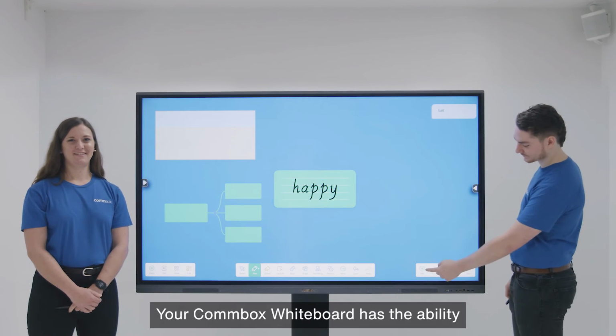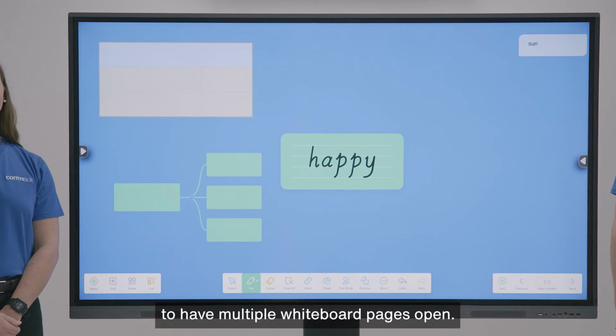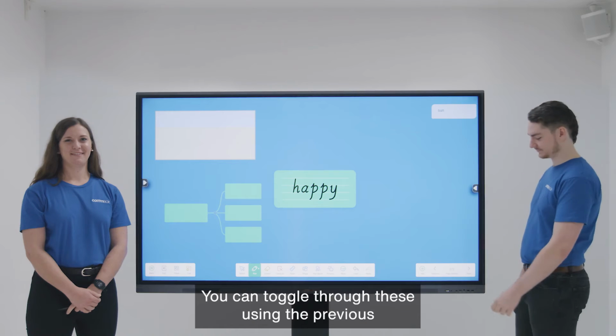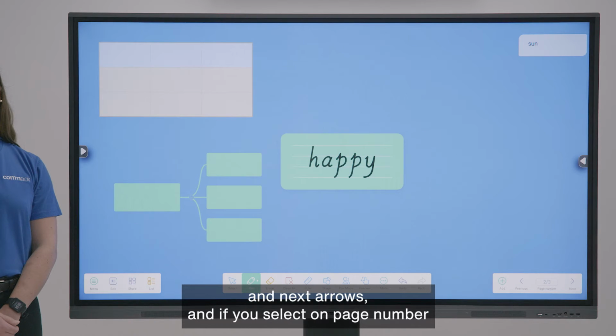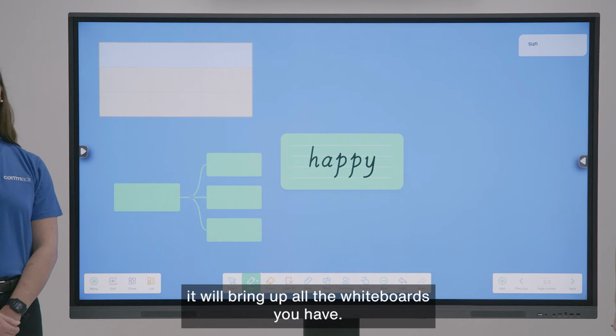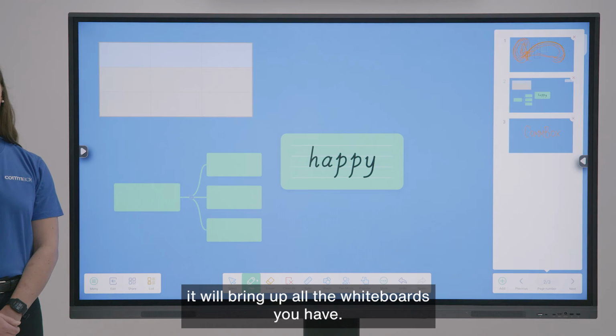Your CommBox whiteboard has the ability to have multiple whiteboard pages open. You can toggle through these using the previous and next arrows, and if you select the page number, it'll bring up all the whiteboards you have.